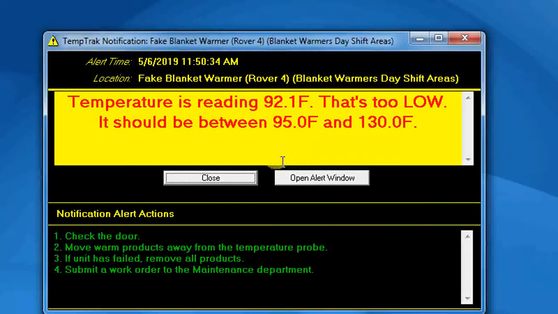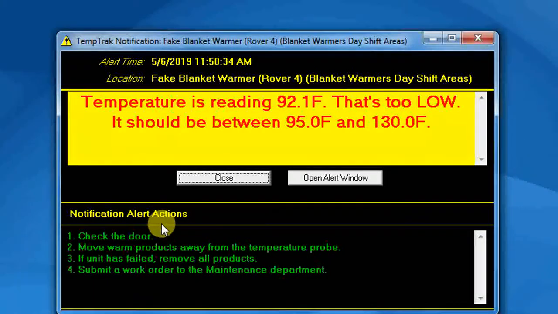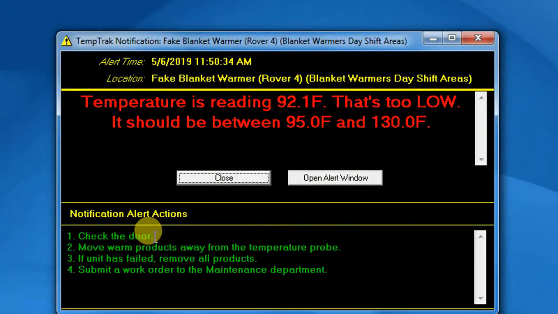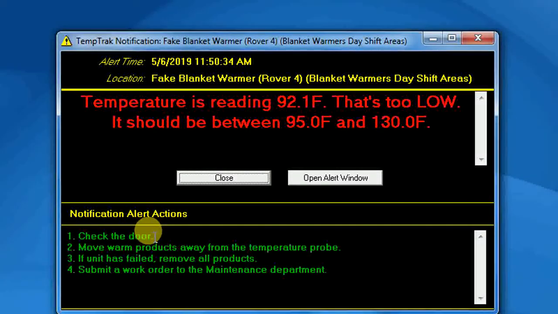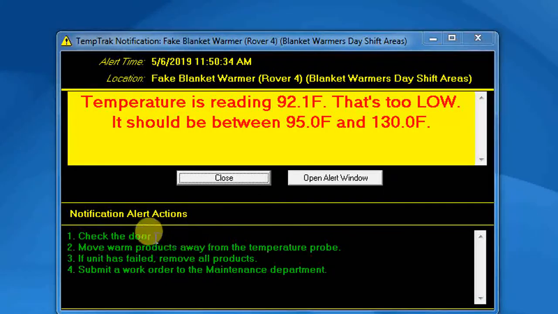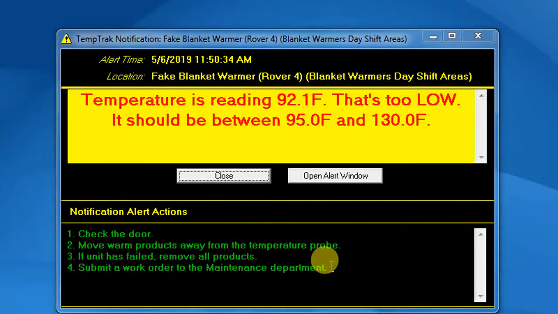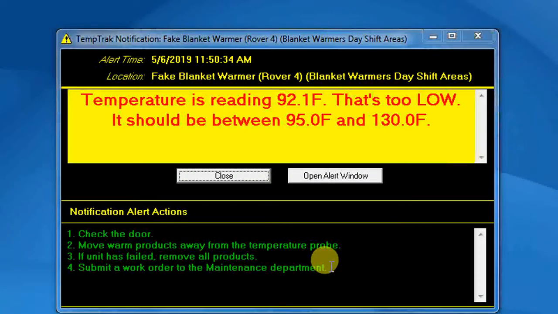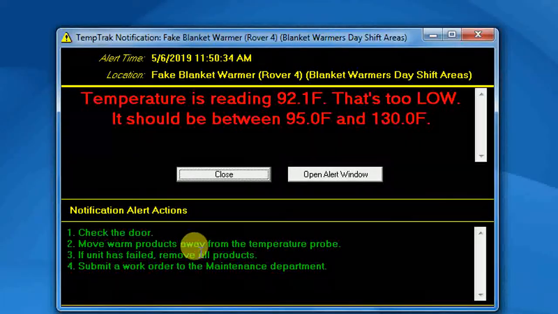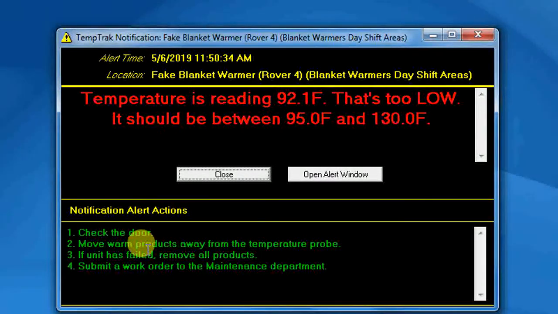We're going to skip over these two buttons for right now and move down to this notification alert actions area. Here we attempt to put in some basic troubleshooting steps for you to take, and these would be obvious things to do. If you'll notice, these steps don't really relate to blanket warmers very well. The first one does, check the door, but these steps are basically pertinent to refrigeration, like patient food storage. We'll discuss this in more depth as we can. Right now, just know that it's here. We can customize this any way that it needs to be customized. It's just not exactly right at this point.